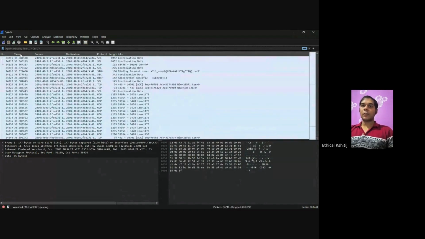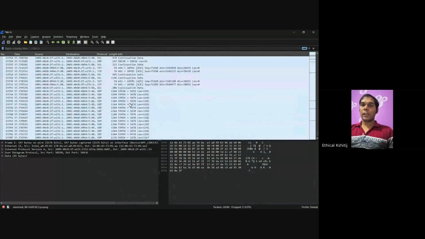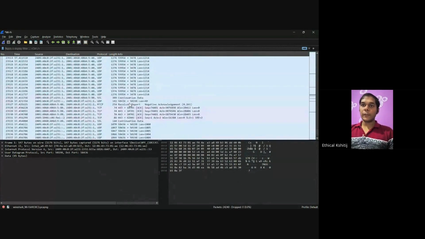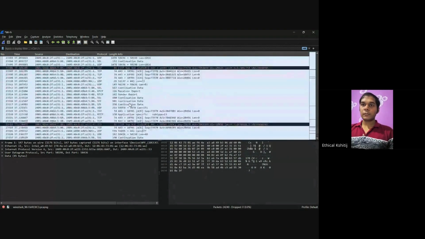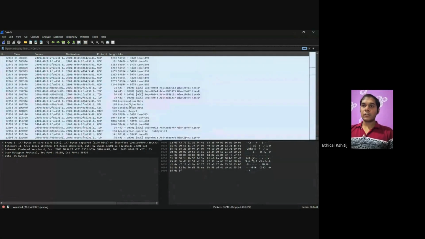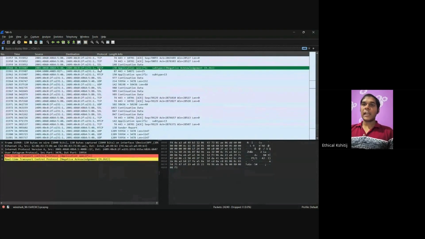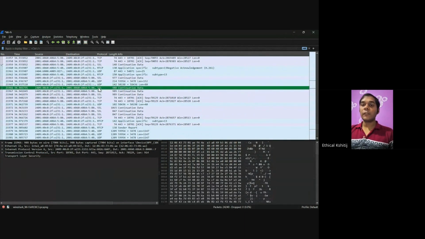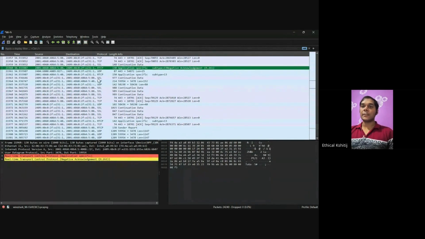Okay, now I will stop this. And if we go upward, right here, so you can see RTCP. This is the protocol used in VoIP calls when you call any person from WhatsApp, or any platform if you are using VoIP calls. So this is the protocol, RTCP.